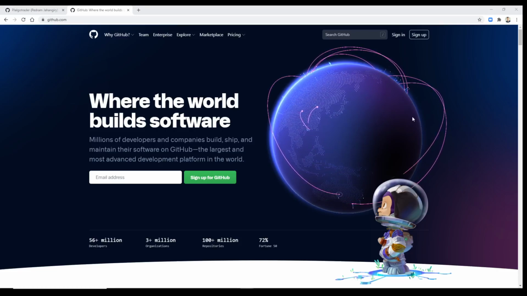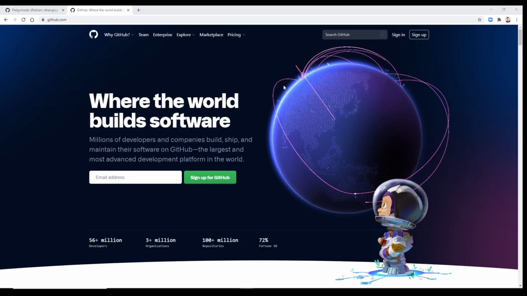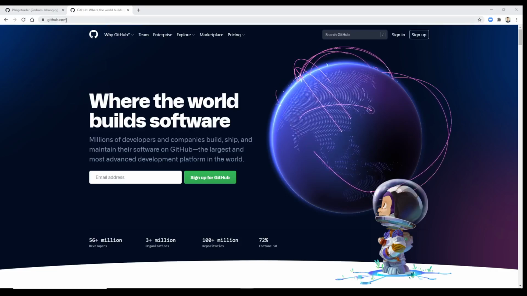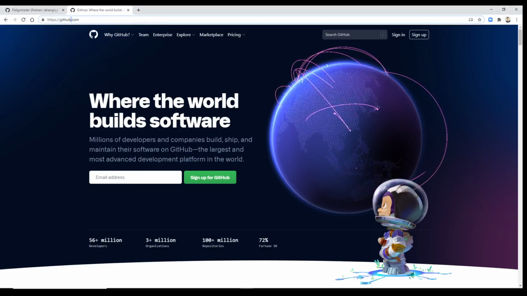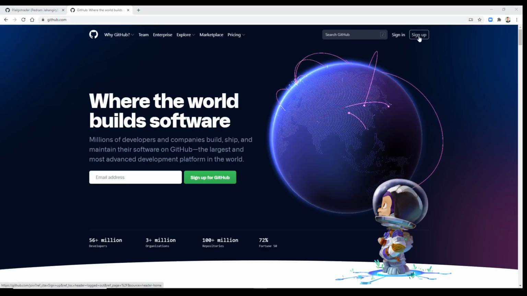Okay, so first thing is that you have to set up an account. You have to sign up for an account on GitHub. If you don't already have an account, you go to github.com and then you simply come here and just click on sign up.